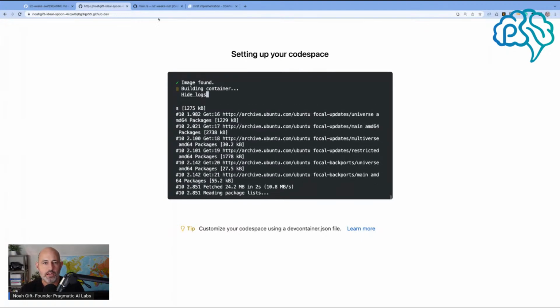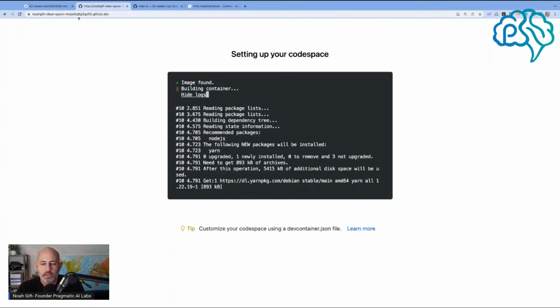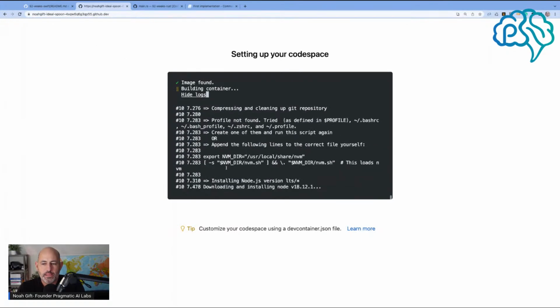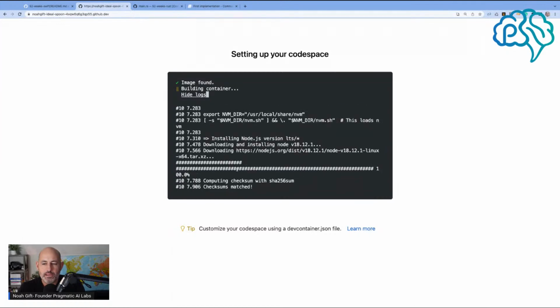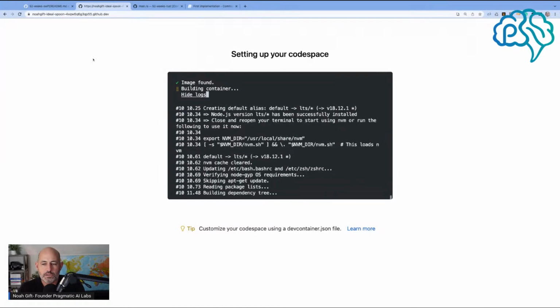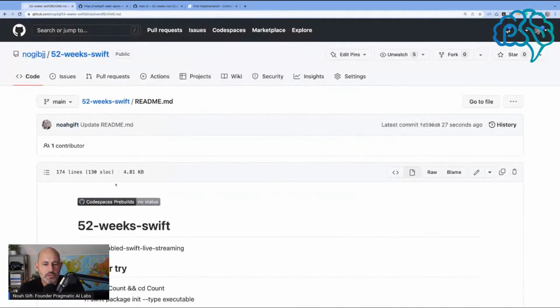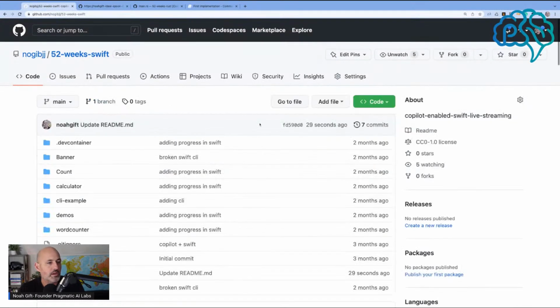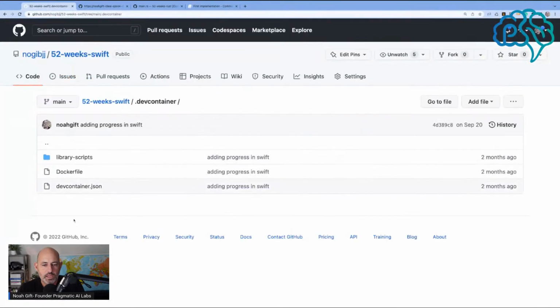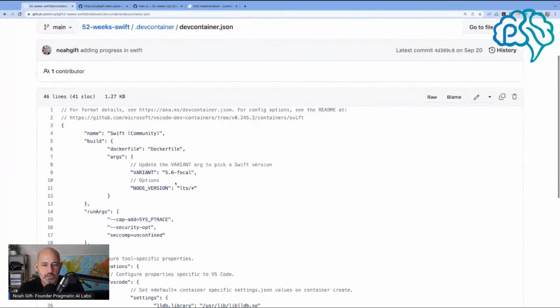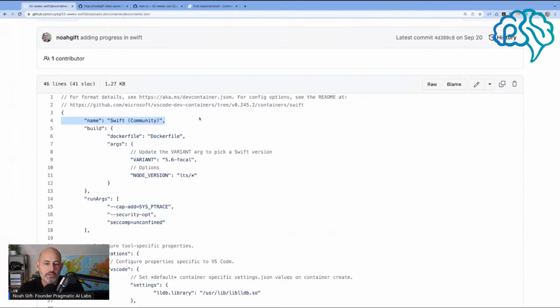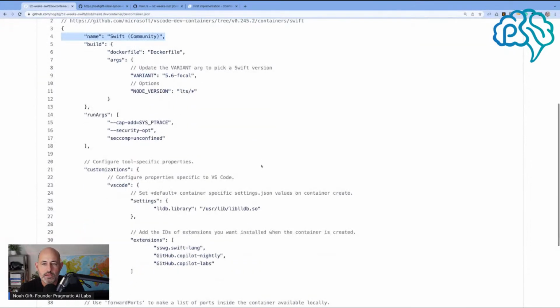One thing that is annoying is that I haven't been able to get this command line tool working. So I'm curious if this will be the day. So while this is building, let's also look at what else I got configured here in the dev container. So we got Swift. Oh, okay. So I'm using Swift community build. And here's a Docker file, the variants, update the variant argument to pick a Swift version.